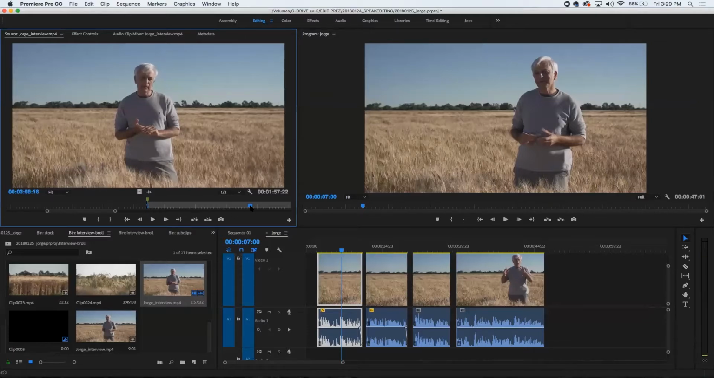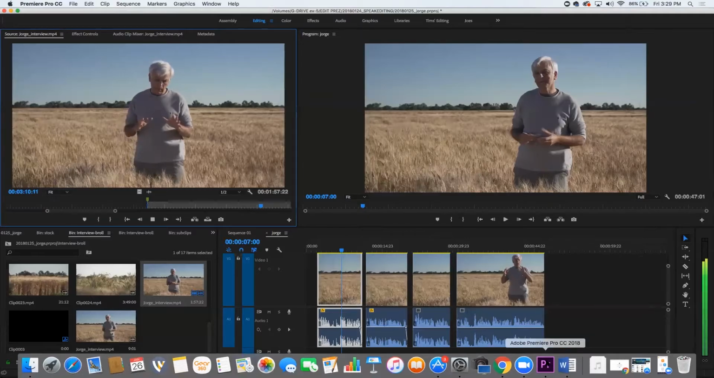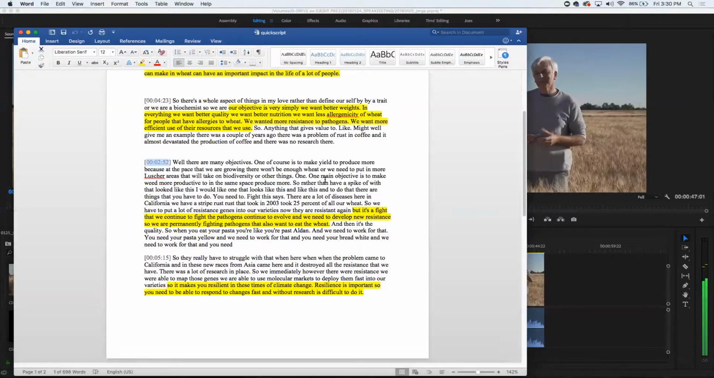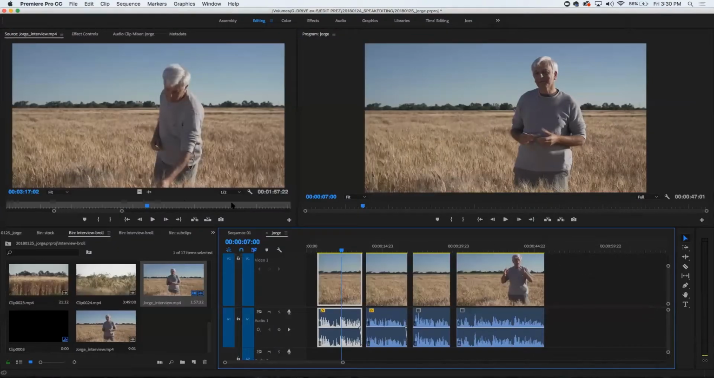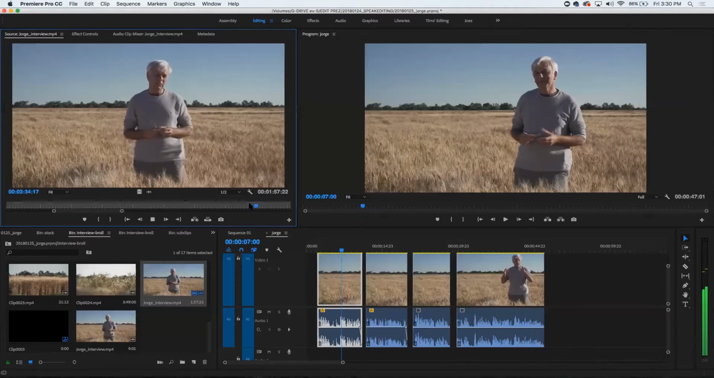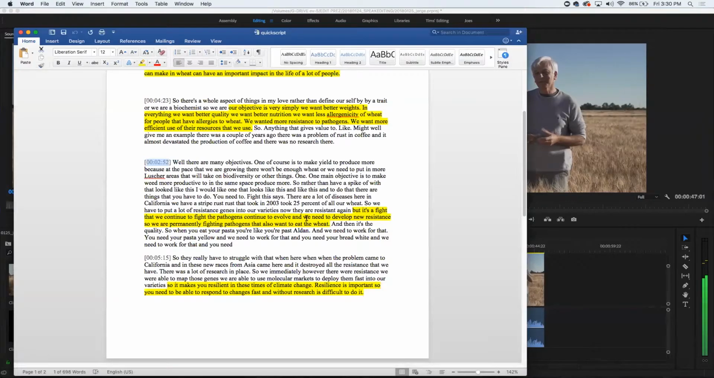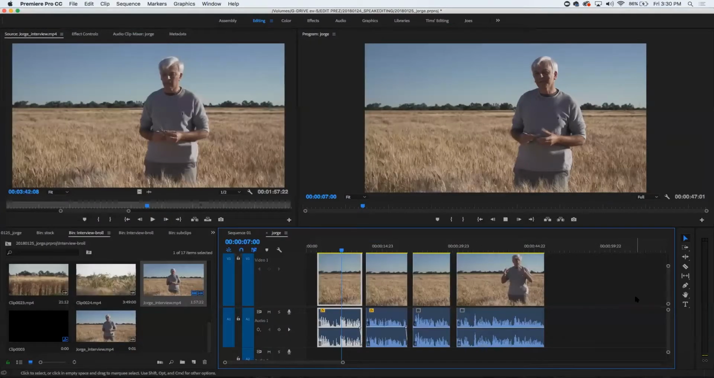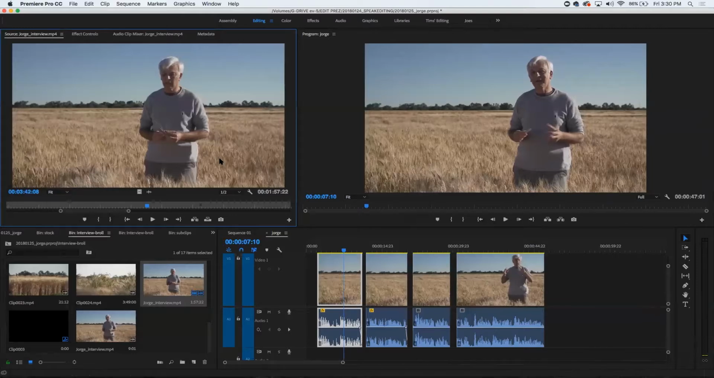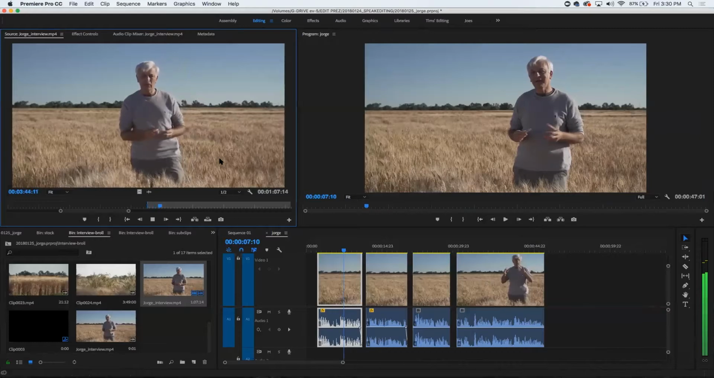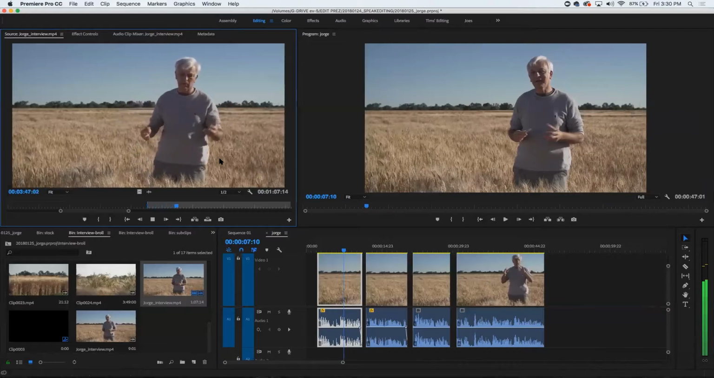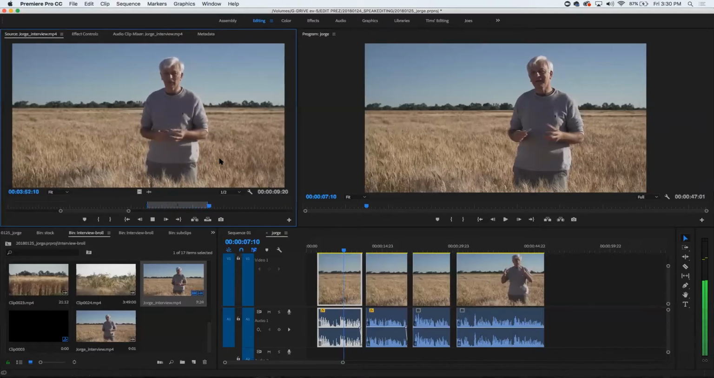So one main objective is to make it more productive, to produce more in the same space. A rust that took in 2003 took 25% of all our wheat. So we have to put a lot of resistant genes into our varieties. Now they are resistant again. But it's a fight that we continue to fight. The pathogens continue to evolve, and we need to develop new resistance. So we are permanently fighting pathogens that also want to eat the wheat.